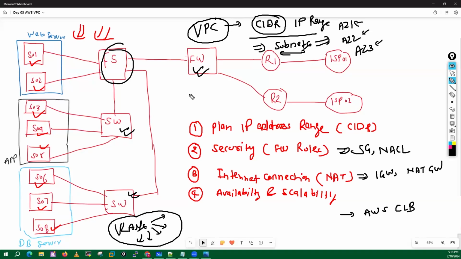So guys, whatever resources, devices or infrastructure you need to build in your on-prem data center, in AWS you can build a similar type of data center by using the VPC. With the help of VPC, we can build a similar type of environment. Just remember.